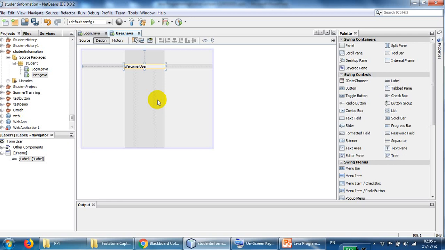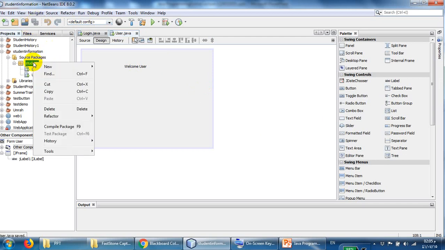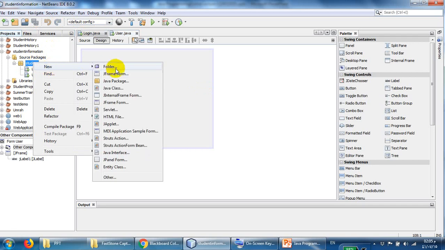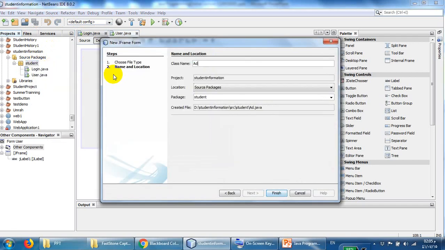In this class we will not do anything on this one, we will just connect this frame with the user. In the next class we will add components and connect with the database to insert the data or to retrieve the data. Now let us save this. Let us have another frame. Go to the student package, new, JFrame form, here admin.